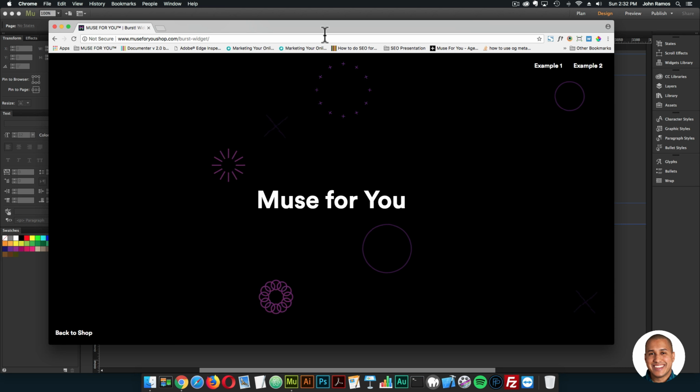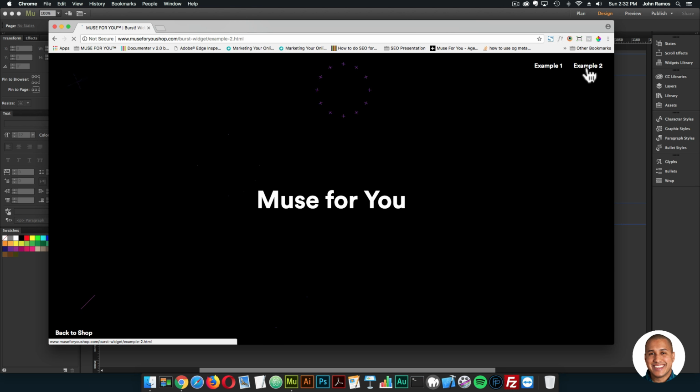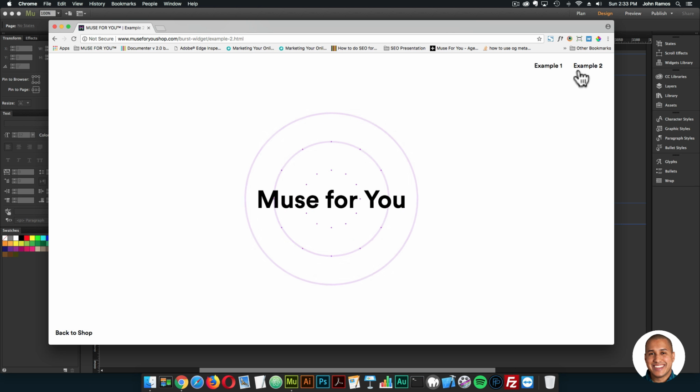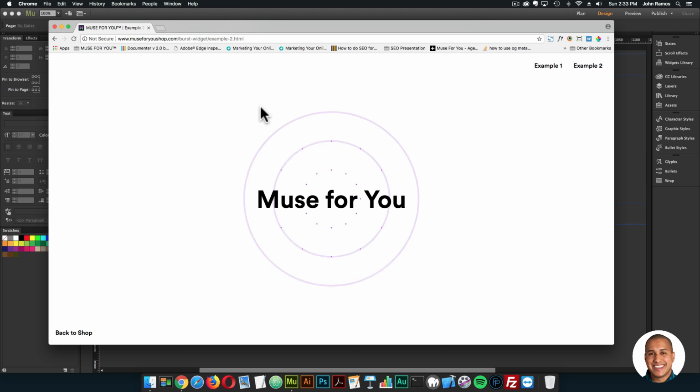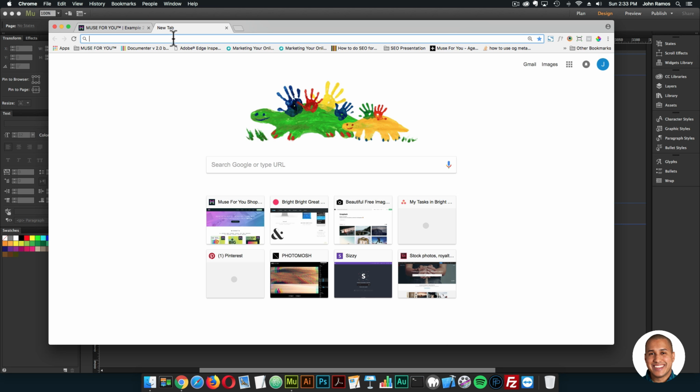You can add unique burst effects to your website, and it's very simple to use. You just add the Add First widget, and then you add the Burst widget, and you can have these unique effects on your website. Then I have a second example, and there we go. So you can do a lot of really interesting things with this widget. All right, so I'll quickly showcase where to access it.